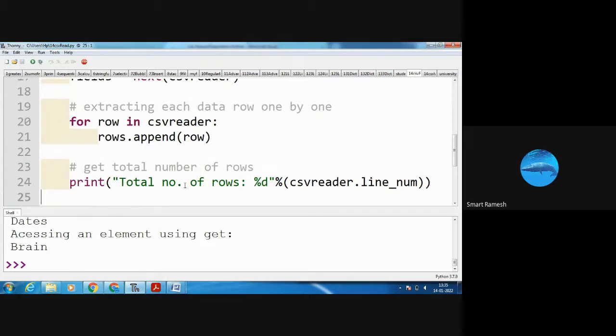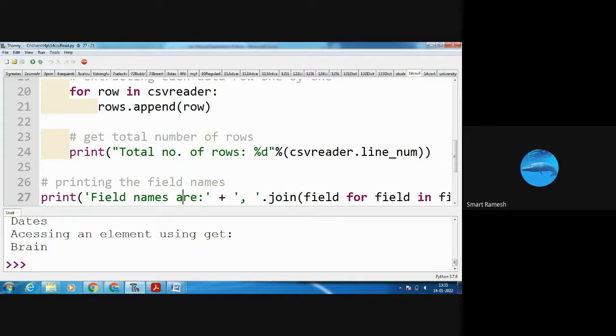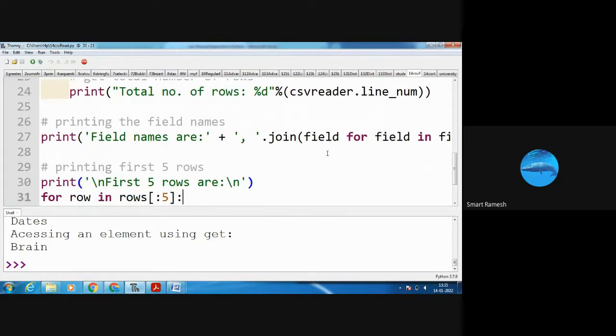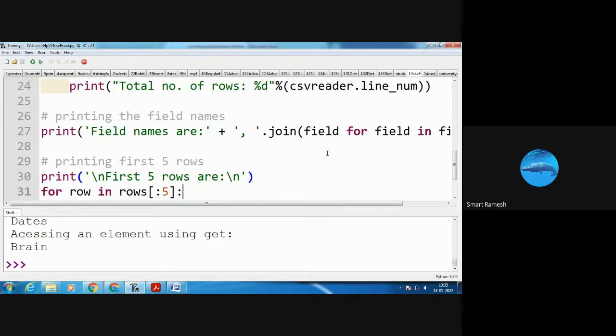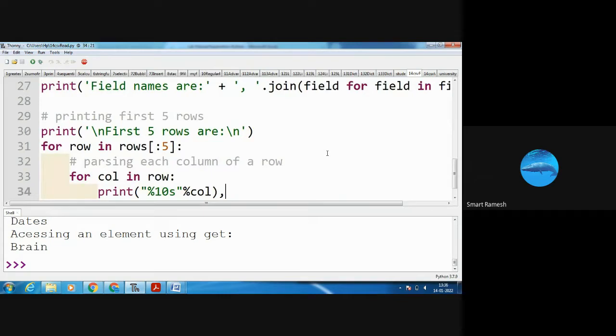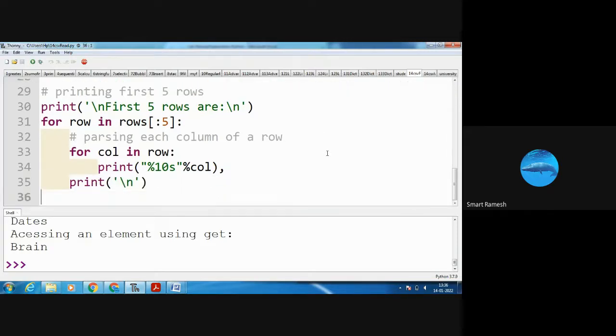Next, total number of rows I'm going to print using csv reader dot line underscore number. Next, field names. I'm going to display the field names by using this syntax, dot join field for field in fields. Next, first 5 rows are. I'm going to display the first 5 rows by using for row in rows colon 5. So 5 times it will execute. For column in row, here see. So I'm going to run the program.